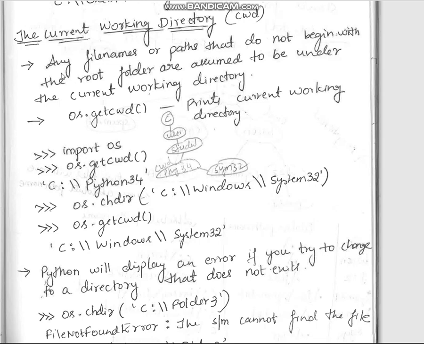And today we are going to discuss the current working directory, that is the CWD command. Any file names or paths that do not begin with the root folder are assumed to be under the current working directory. So here they do not begin with the root directory. For example, to know the current working directory, we use the method os.getcwd. This getcwd prints the current working directory.